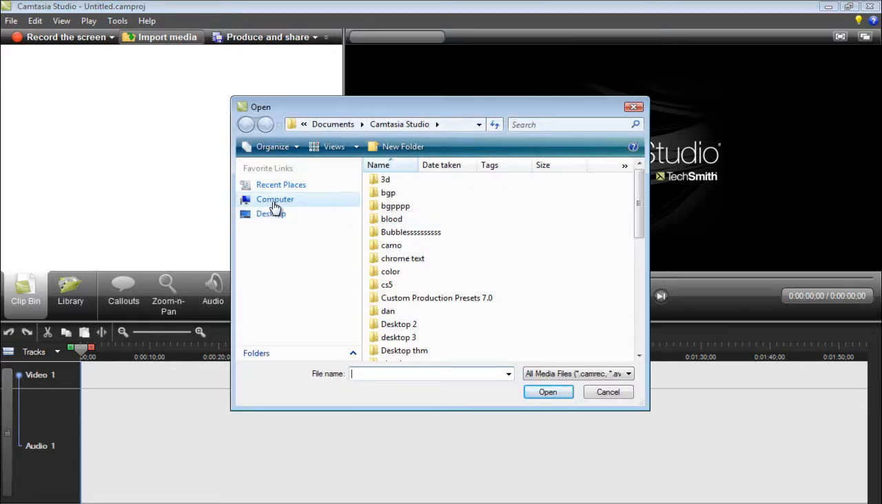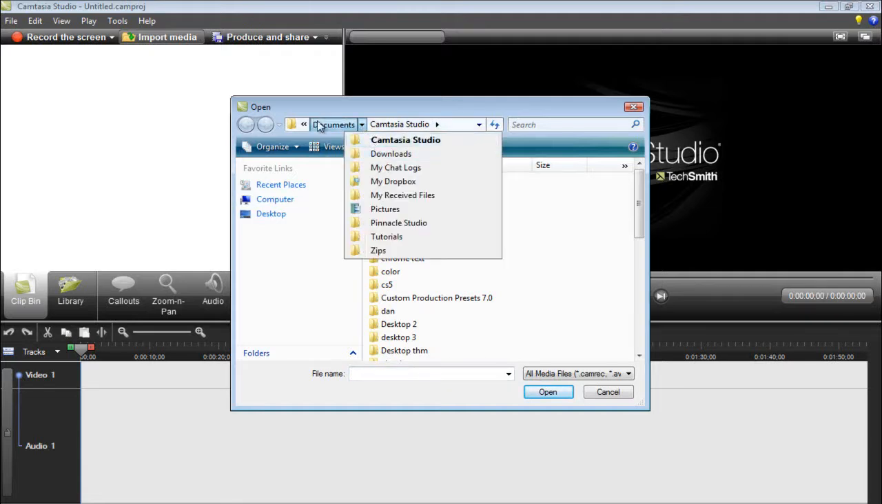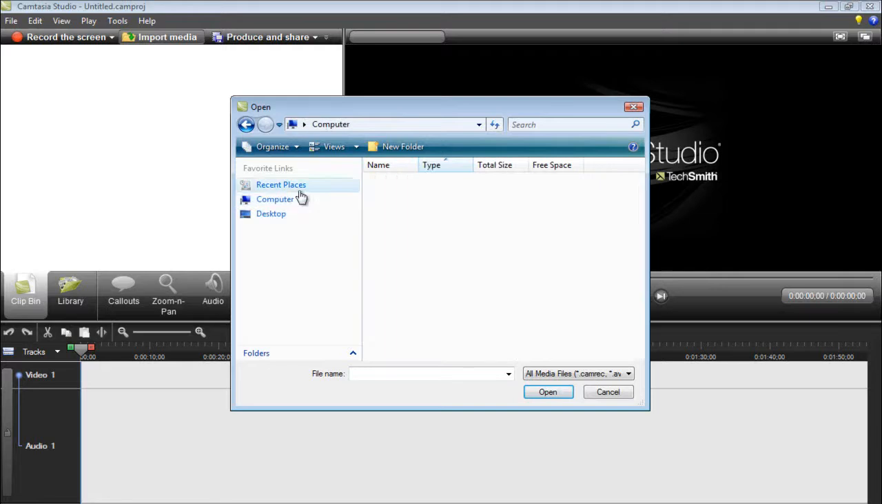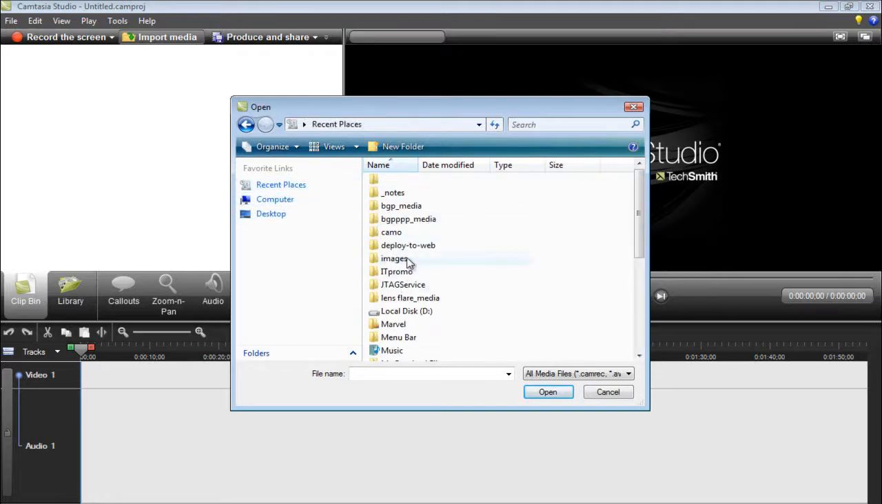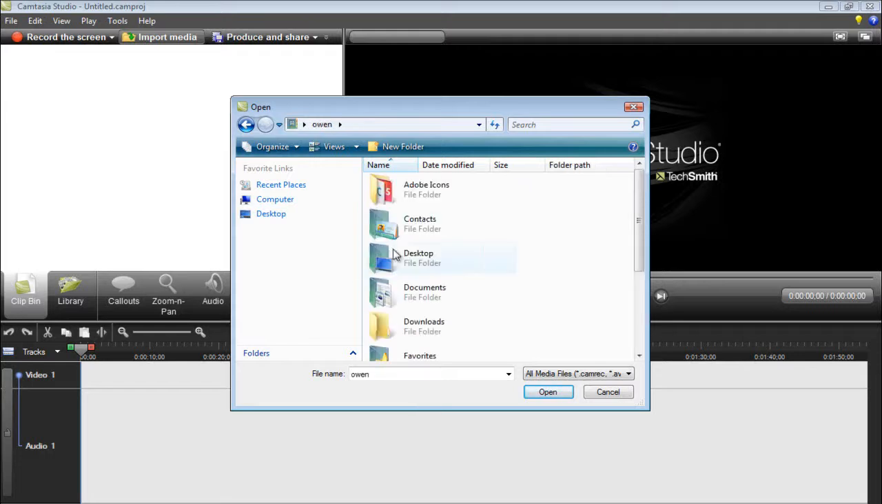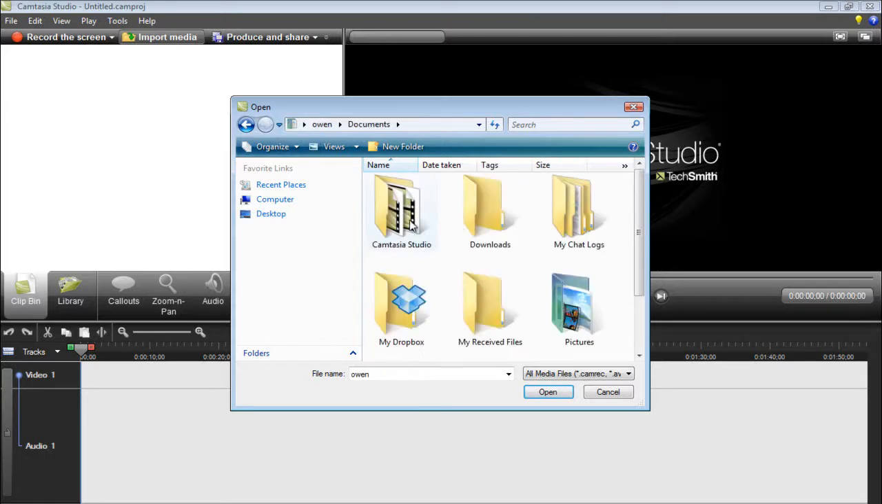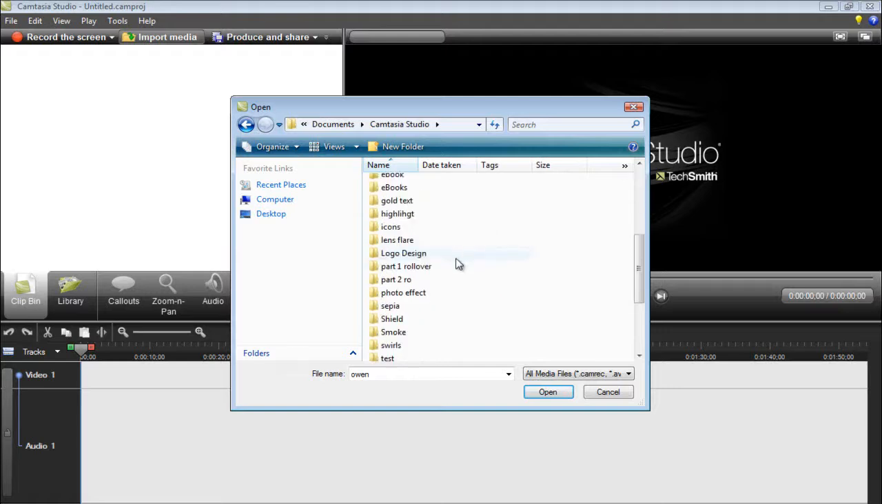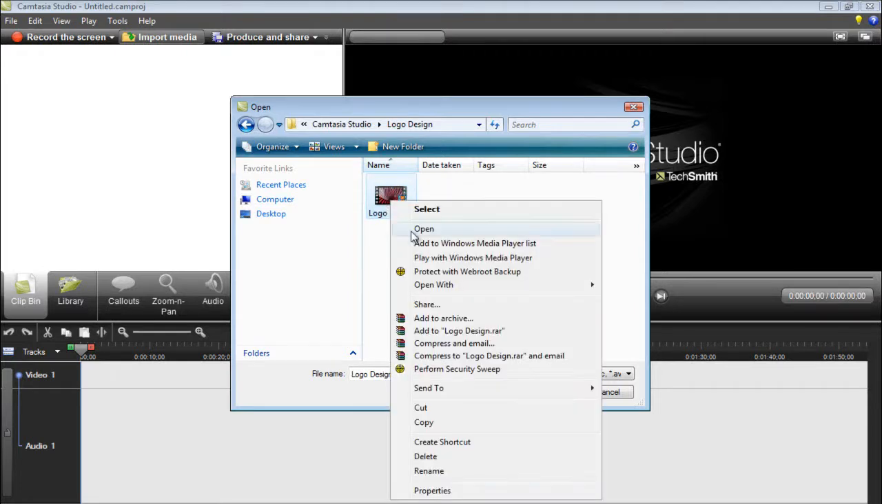So if I come to my documents, which you should have a folder in when you download Camtasia. So I'm going to go to my computer. Actually, I'm going to locate my documents, so documents, and hit Camtasia Studio. Now my last tutorial was called logo design, created 30th of the 8th 2010, which was the last night. So I hit logo design, and inside of this folder we have my last tutorial.